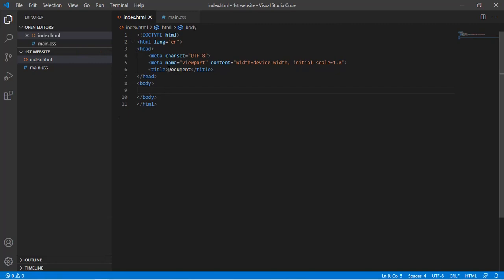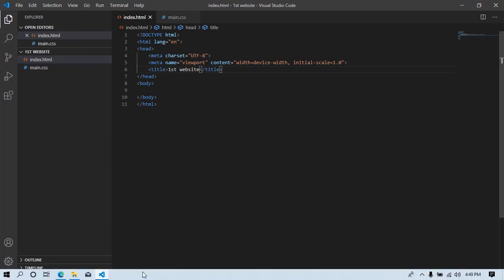Now, you can edit it. We can edit it to first website. Save it and go to the browser, refresh. Here we go, first website. This is the title.